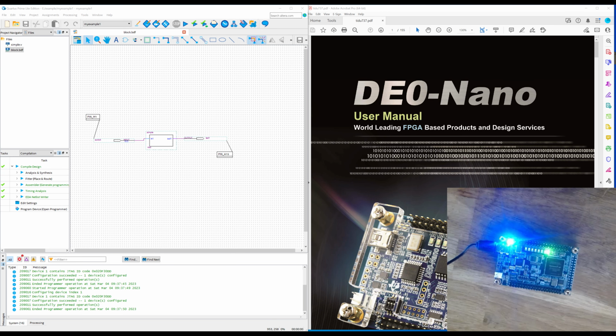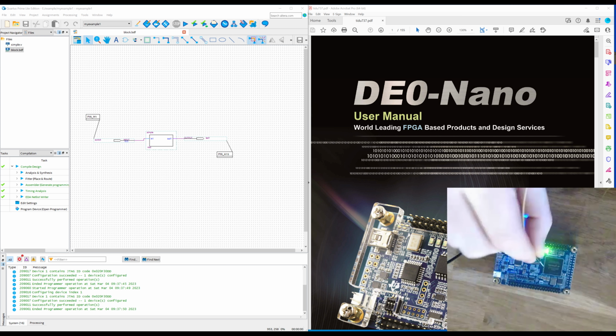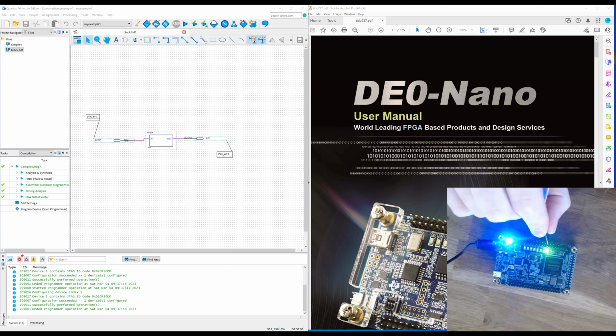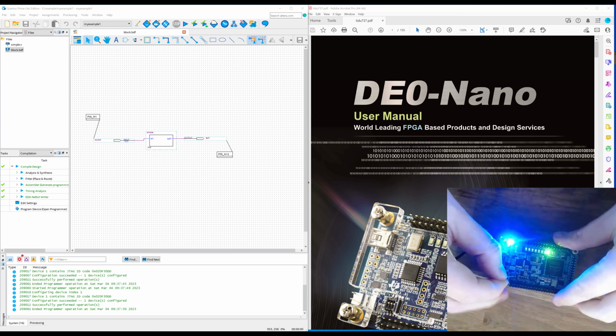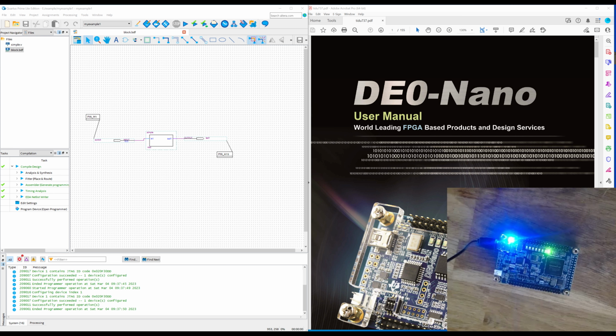So in the previous video, we did a very simple design where we had one of these dip switches connected through the FPGA to an LED. So when we change the position of the switch, it turns the LED on and off. And this was really our first attempt at the programming design flow.